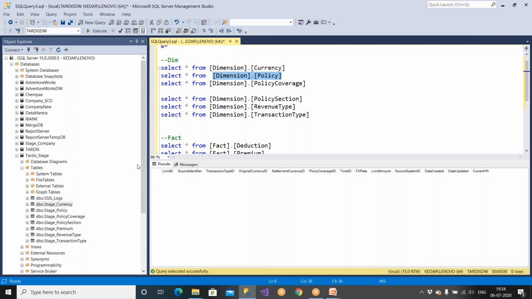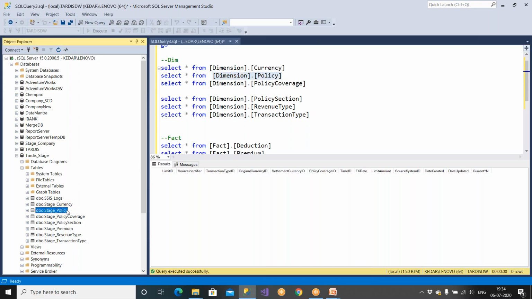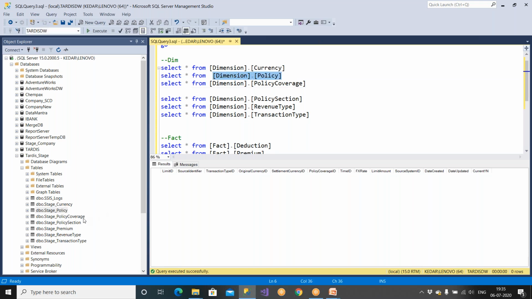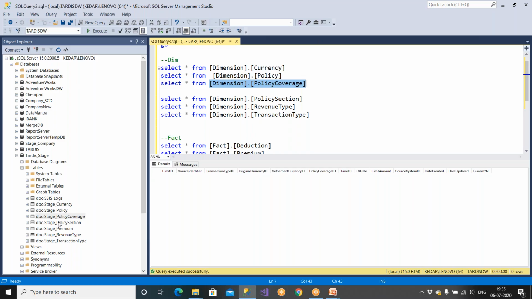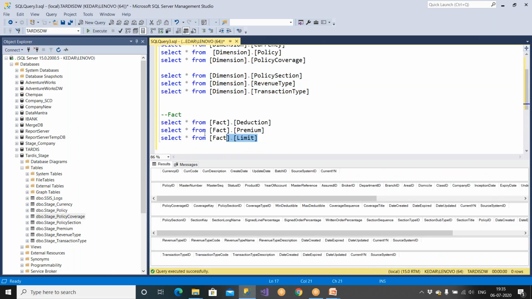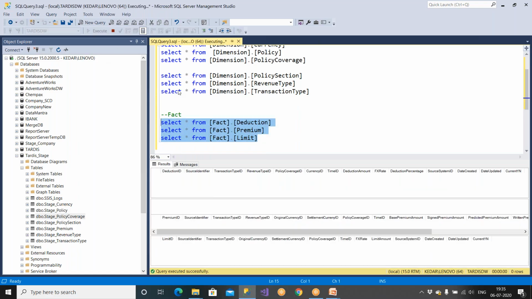Now there is a policy table and we have a stage policy. From the staging database, the data has to go to this table. Now we have a policy coverage. For the policy coverage, we have it here. From this table, the data has to go to this table. Clear? So you have to create blank dimension tables. Now blank fact tables need to be created.